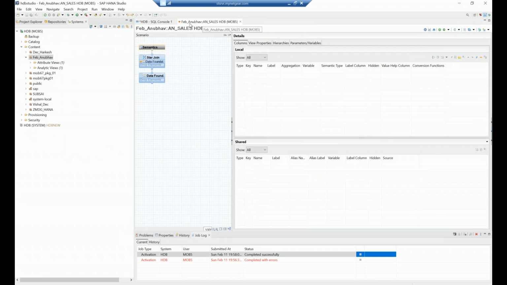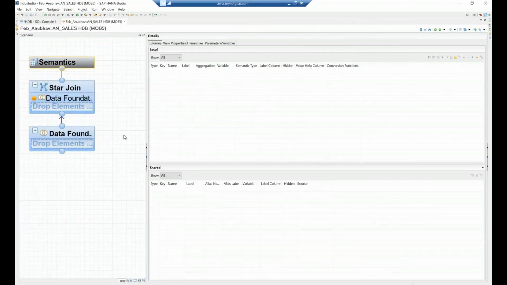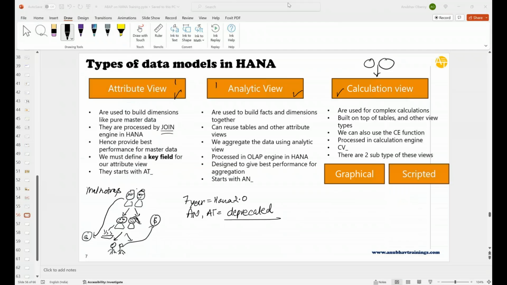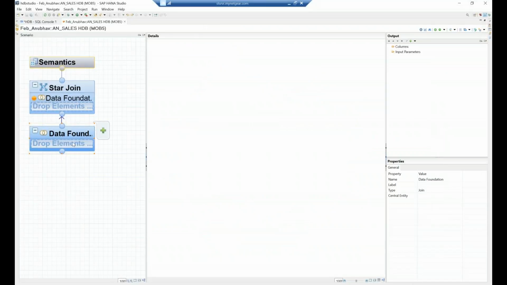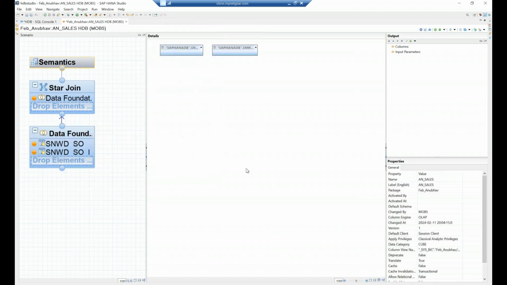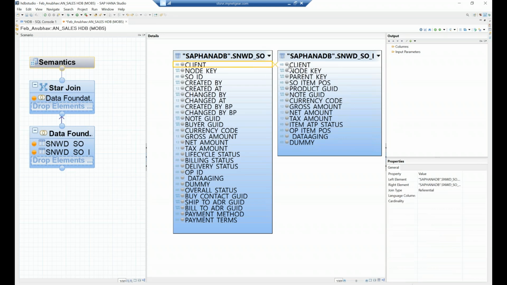Now let's create an analytic view. In this analytic view, we can first put the data foundation. This will include your fact data, your transactional data. Let me put here my sales order table and my sales order item table also. Yes, that I will add, and I will also join them.